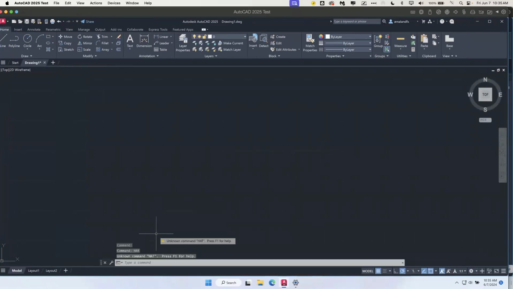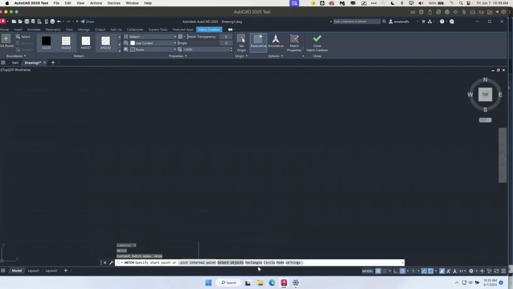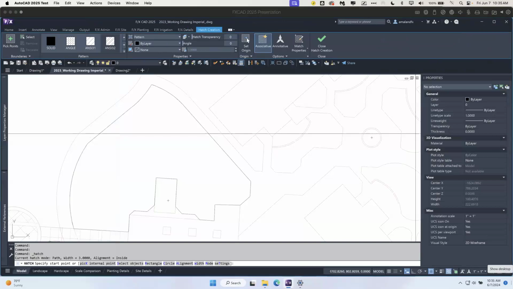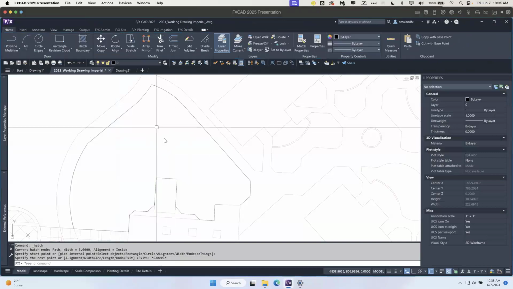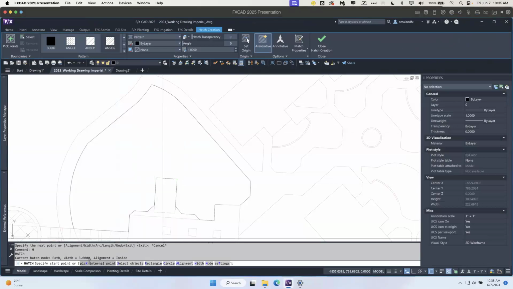So if I do hatch, H, there we go. Never mind. Let's keep going. So you can see what it is doing in here. I'm in the draw option.